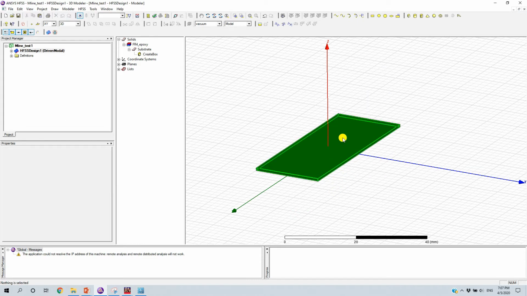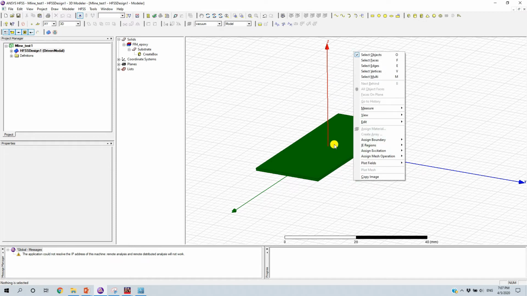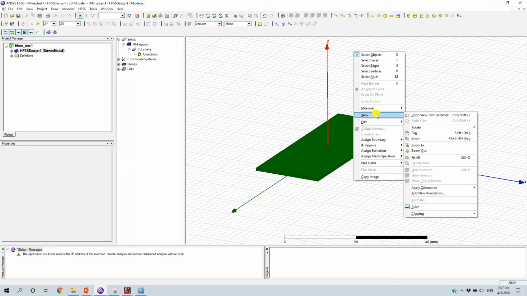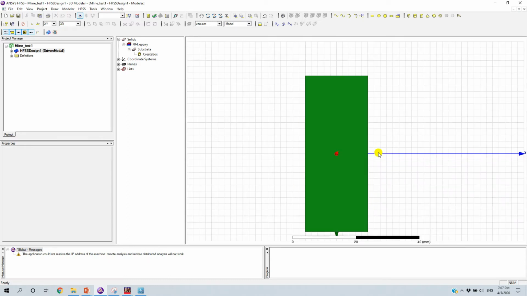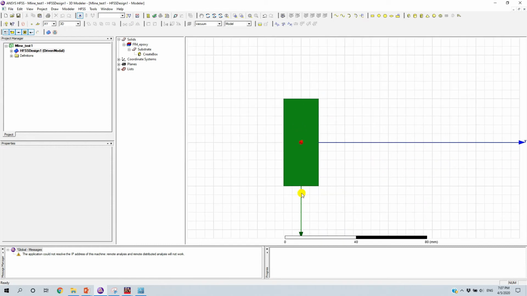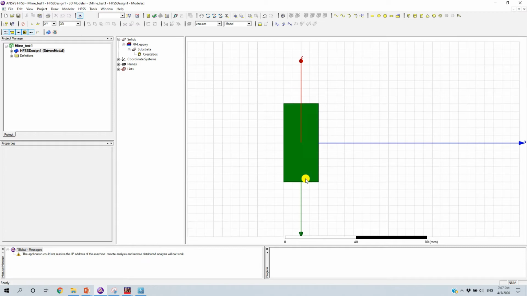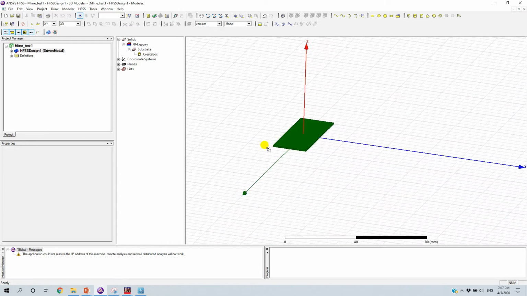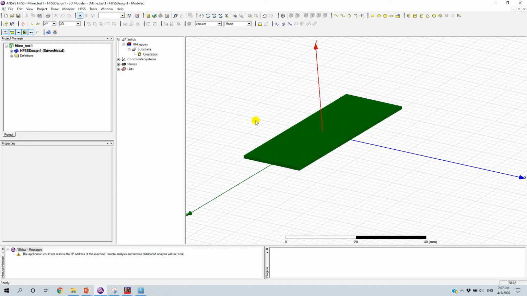So if you take a look at this box from top, you can see that this box is right at the center. So in order to do that, I'm going to right click, go to the view, apply orientation. I'm going to select top, and as you can see here, the box seems to be right on the center of this environment. Okay, so the next step is to create the microstrip line on top of this box.